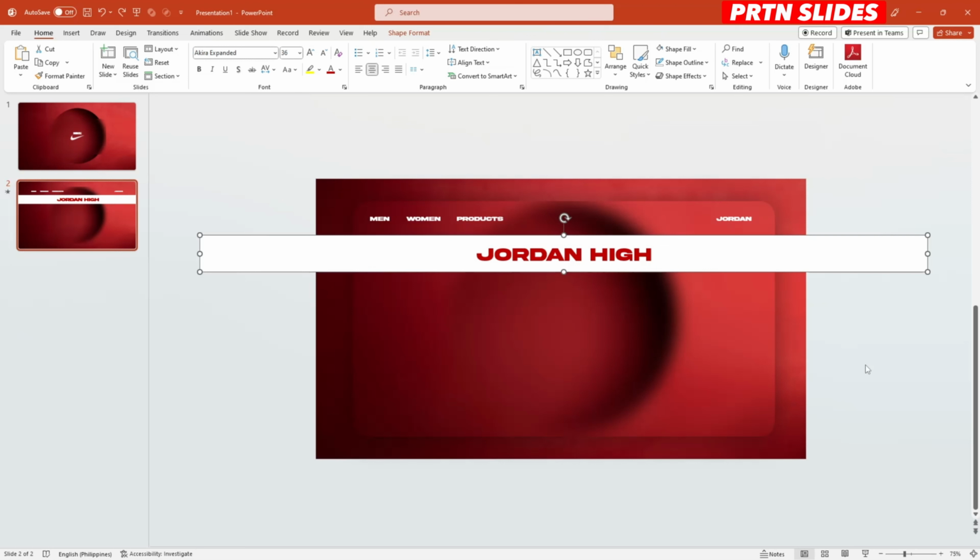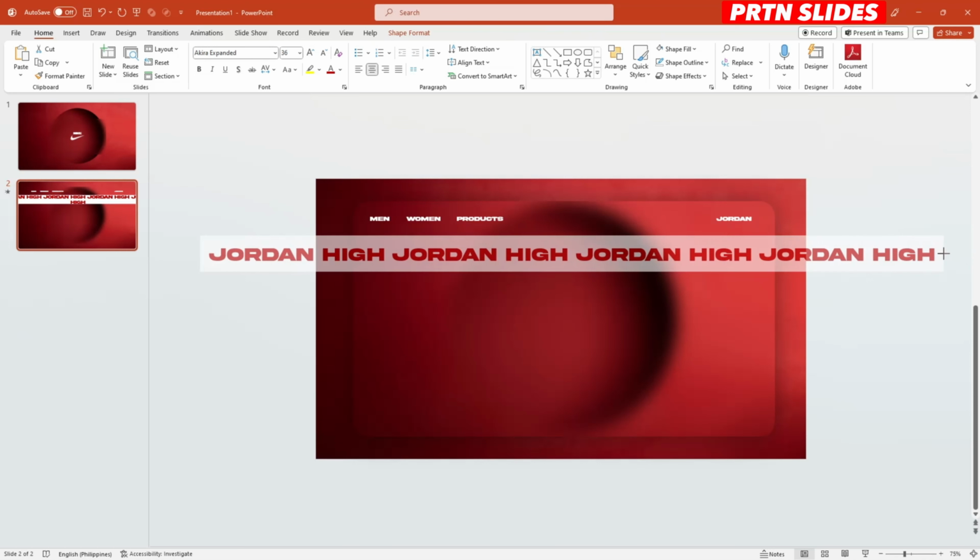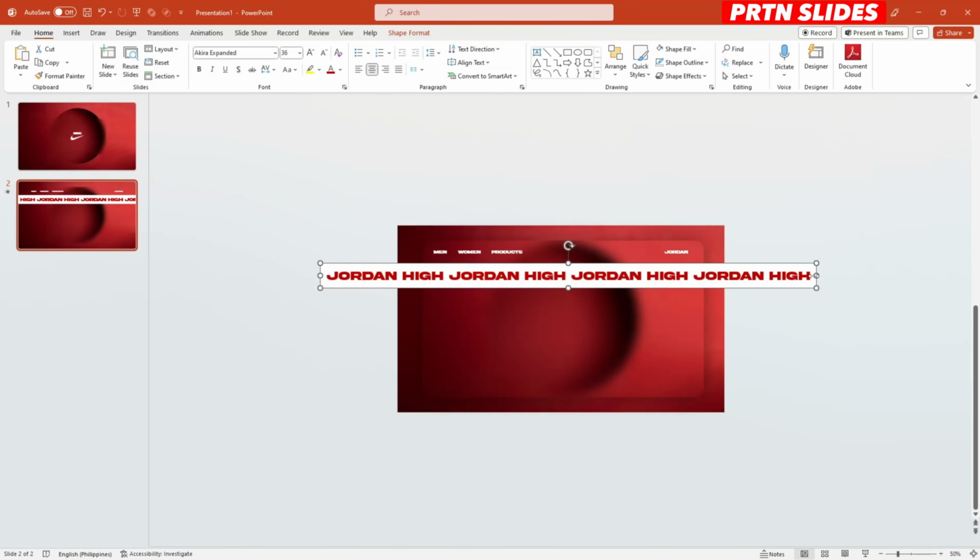Okay, so I think we will just retain this color and just add more text inside this shape. Just repeatedly do the same thing again and again until you fill out the whole space of this shape with your text. Say Jordan High. There you go. It's all up to you if you would like to make it a little bit longer or just this size, okay?